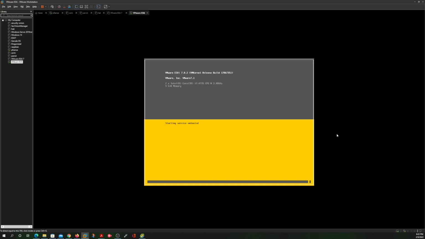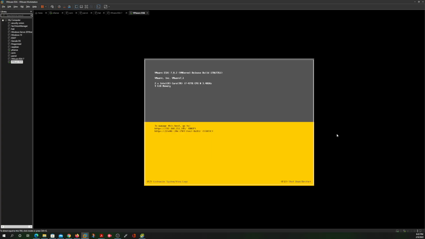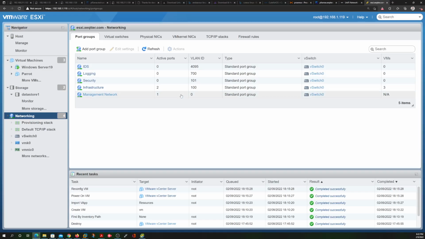Alrighty, this is the last part of the installation. Right after that, we're gonna have an IP address where we can go access VMware ESXi. So now, as you can see, it used DHCP to get an IP address from VMware Workstation, and that's at 192.168.211.145. So let's go check it out.